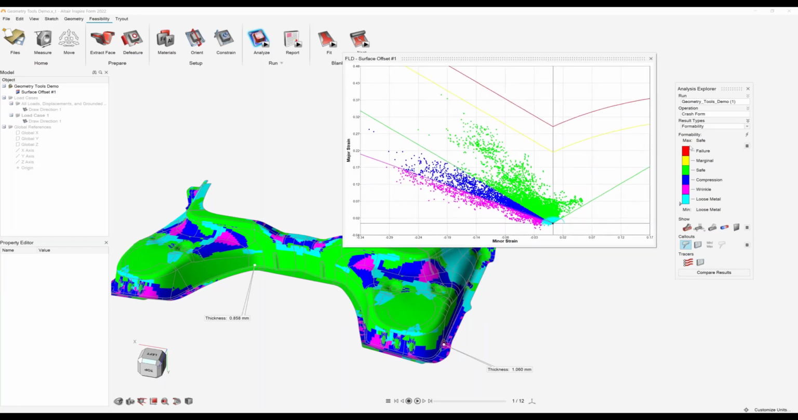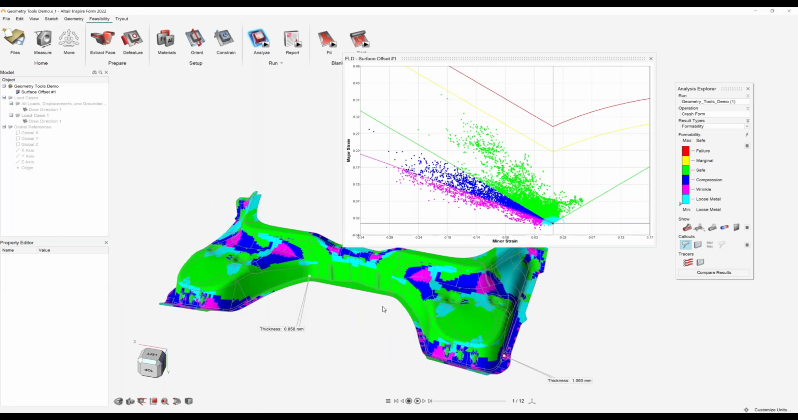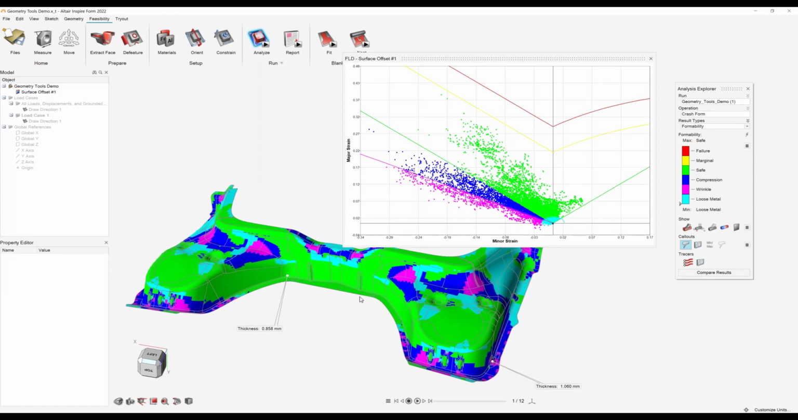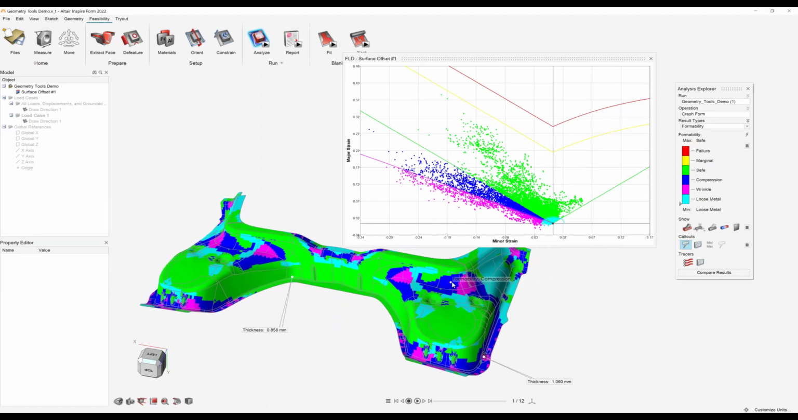If you look at the Analysis Explorer on the right hand side, we can see areas that are going to fail. We can see areas that are marginal, which in this case it's not going to fail. So a lot of it's in the green, but we are getting quite a lot of compression. We are getting quite a lot of loose material, and we are getting a few wrinkles as well. So we can see where these are on the part. So we aren't going to get any splits in this instance. We're not going to get any tears, but we are getting a little bit of loose material. So we can start to see that, and obviously the aim is to get as much as possible in that green area to get the best parts.